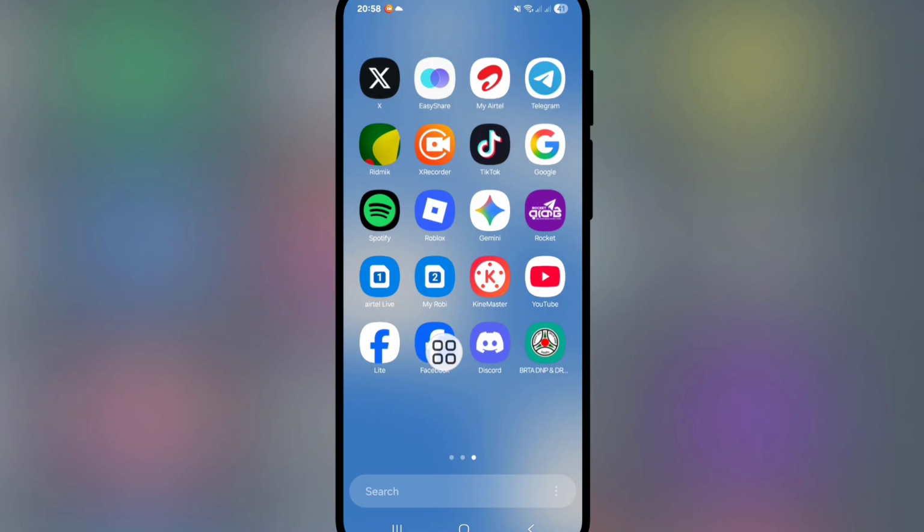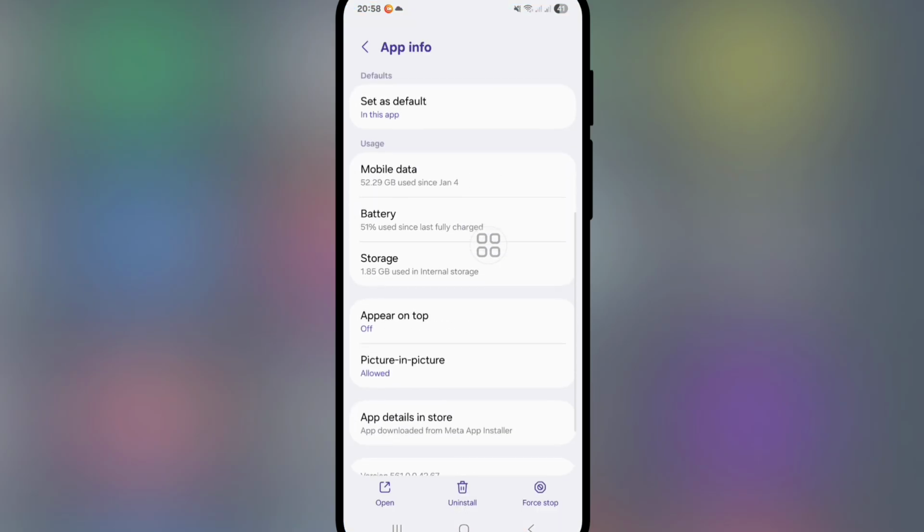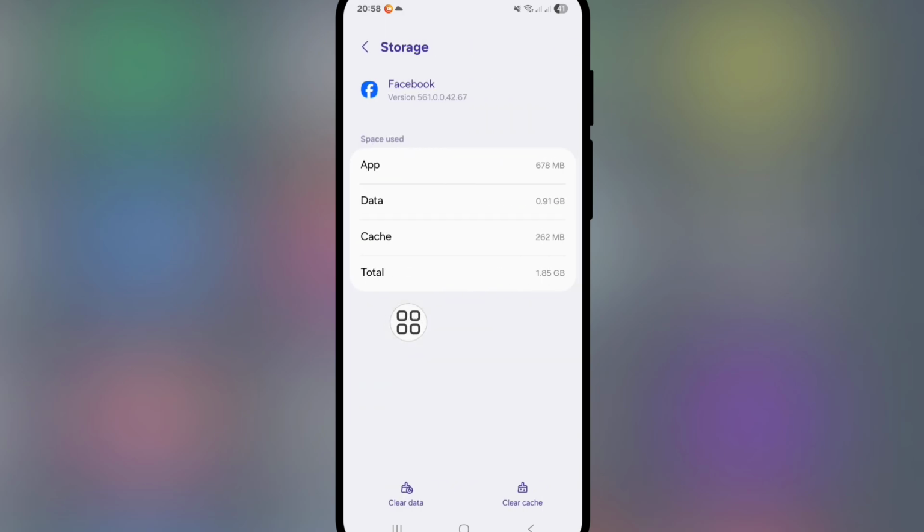and then long press on the Facebook app. Now open Facebook app info, click on the I button or app info. Now go to the storage option. Click on clear cache.